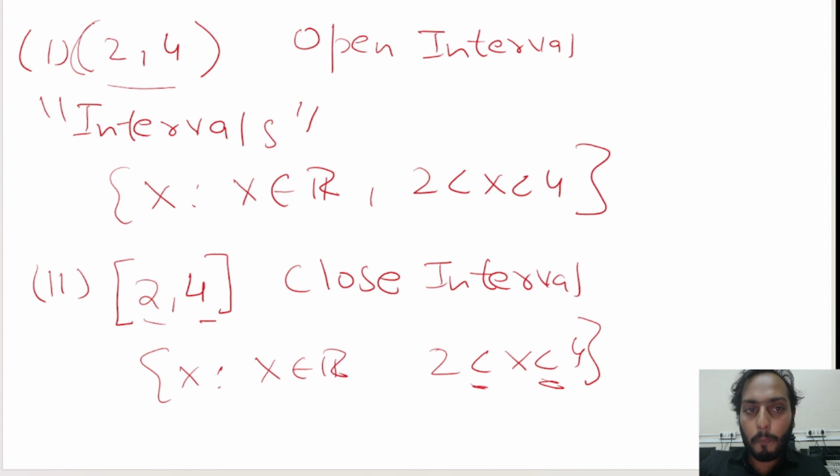When you are using open brackets, you are calling it an open interval: all numbers coming in between 2 and 4, but 2 and 4 are not allowed. When you are using closed brackets, you are still counting all real numbers coming between 2 and 4, but now the endpoints 2 and 4 will also come in this set. I hope you understood the meaning.